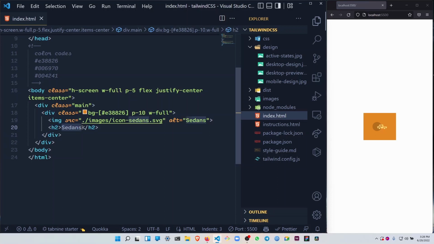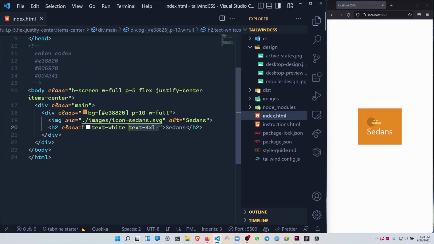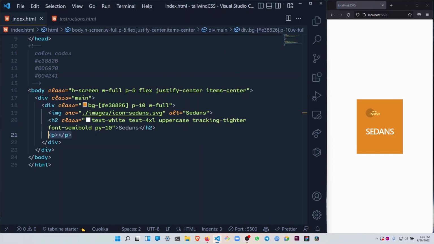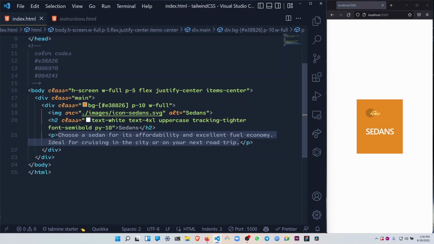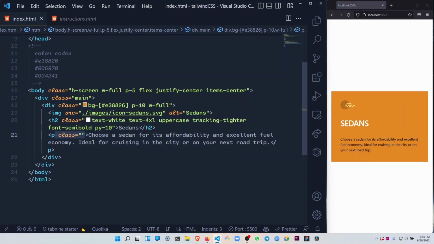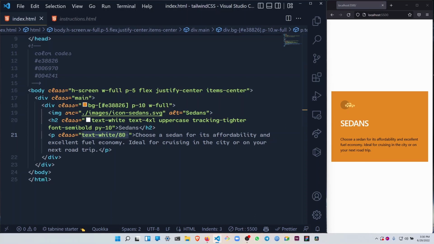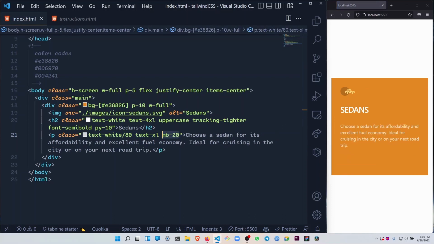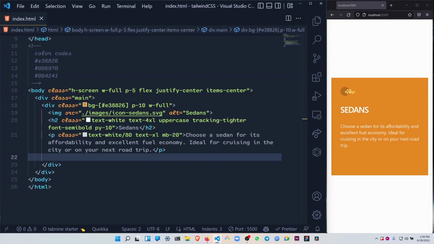Now style it with some classes, add some color, change the font size, make the font uppercase, make the letter spacing a bit smaller and make the font a bit bold, and lastly add the padding on the top and the bottom. Add a paragraph tag and add the paragraph text. Now change the text color, make it a bit dim with the opacity and make it a bit bigger and add some margin bottom.